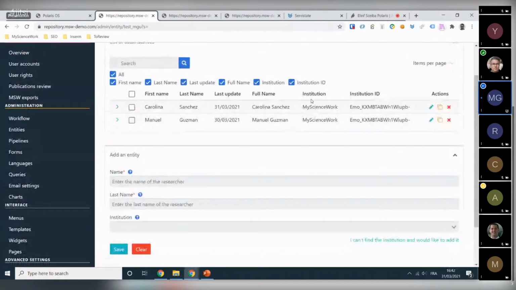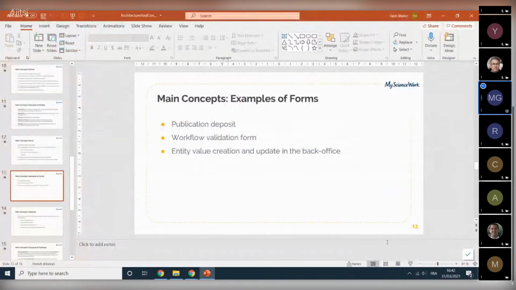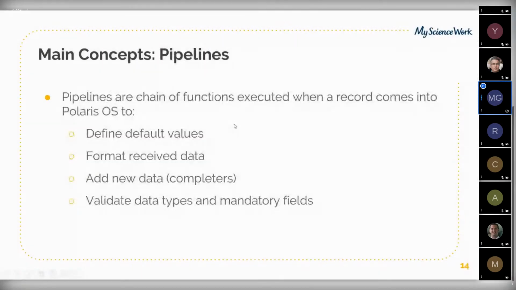So let's now come back to this mystery in terms of denormalization and institution. And for that, I'm going to go to the third concept, which is the pipelines. What's a pipeline? A pipeline is a chain of functions that can be executed when a record comes into a database, or when a record is modified in a database. We actually define what we want. What we can do here is create default values, for example, that are not asked of the user. We can format some data. We can add new data. And we can also validate data types and mandatory fields.